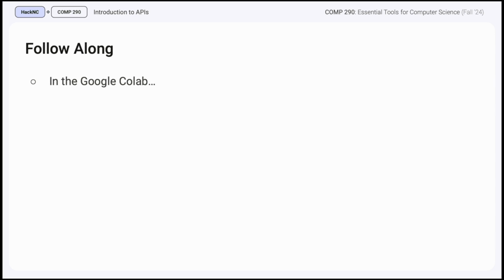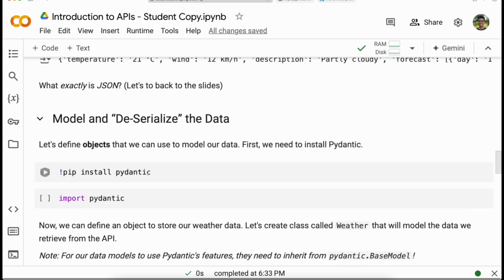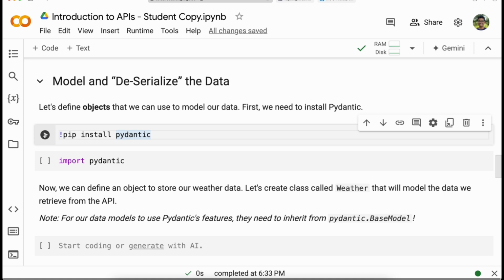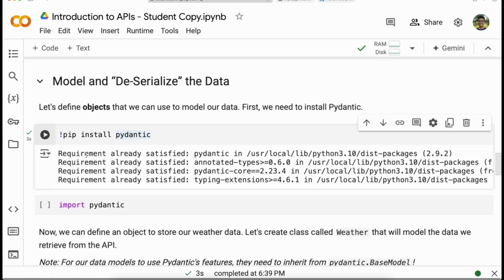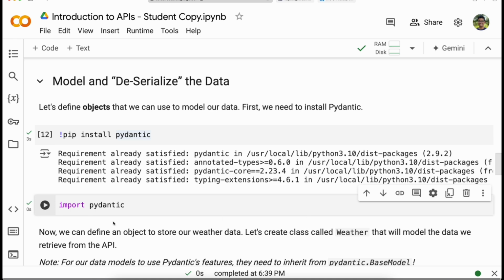Okay, so let's go back to Colab, and I will showcase this. Pydantic might not be installed for everybody. It worked for me the first time, but I tried it on another computer and it wasn't installed. So if it isn't installed in Google Colab, you can just run this, and I would run it anyway. It tells me "requirement already satisfied," meaning we've already installed it. This helps you install Pydantic, the tool we're going to use to convert JSON to objects, and then we import it so we can use Pydantic in our code.